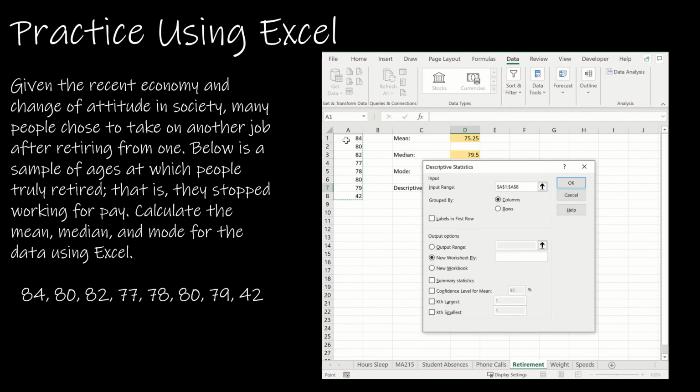Now, if I had a title here in A1, I would make sure that I checked labels in first row. Because I don't, I'm not going to check it. Notice I have columns checked because that is going to take the entire column. I could have also just selected column A.